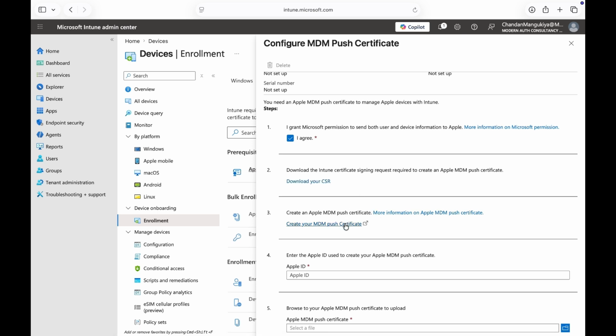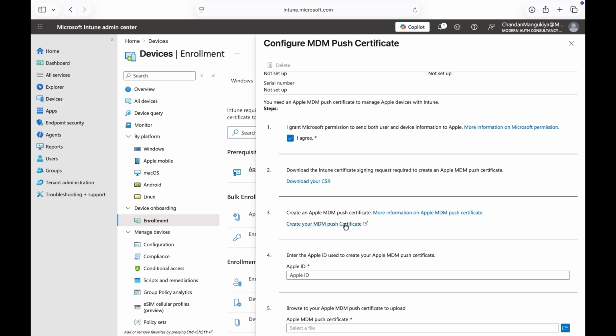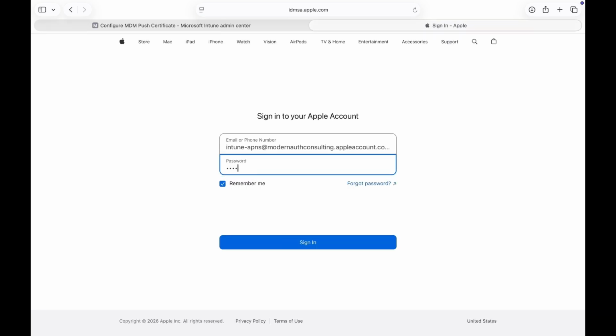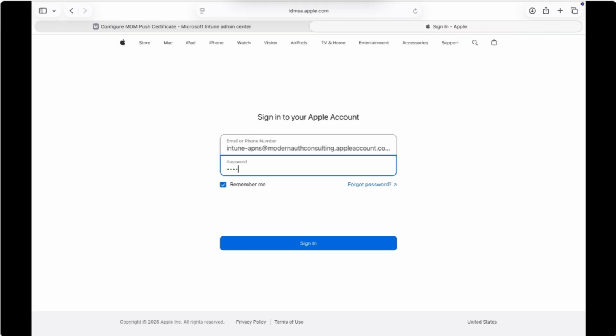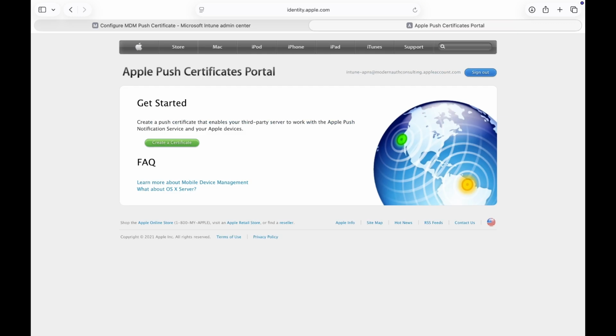Step 3. And this is where it gets interesting. Click the link to open the Apple Push Certificates portal. Sign in with your Apple ID. Quick tip here, use a shared or organizational Apple ID, not your personal one. You do not want this certificate tied to someone's personal account.